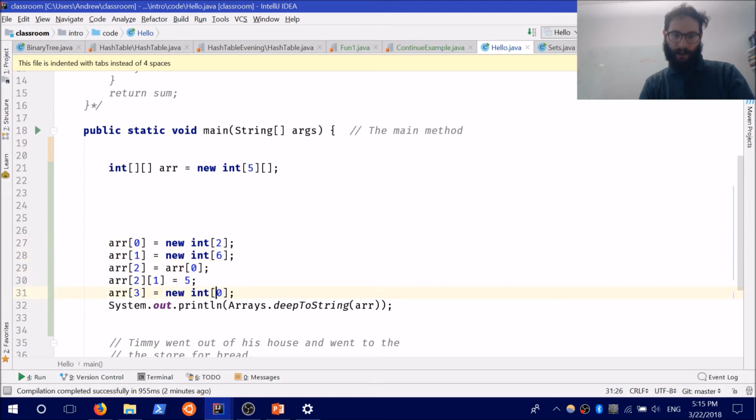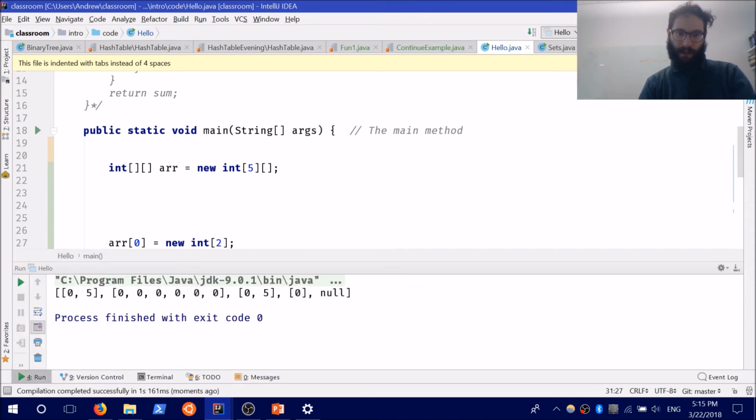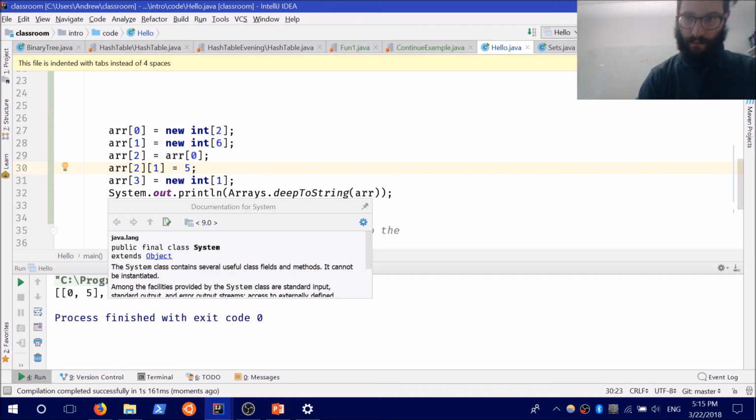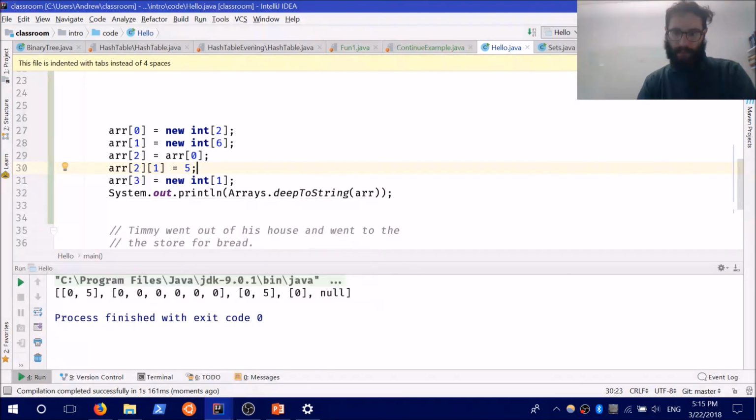And this one is an array with 1 element. So we run this, and we see that we get 0, 5. So we get a 2-element array, a 6-element array, a 2-element array, a 1-element array, and null because we didn't assign anything for the row at index 4. And that 5 and 5 over here were changed by a single line over here because they're the same array. It's worth mentioning that this doesn't come up much, but it's something you should know about.